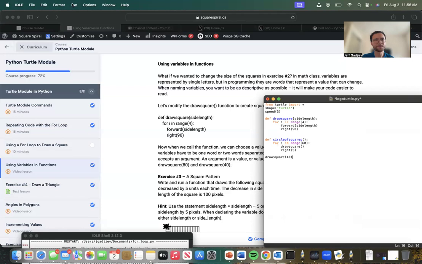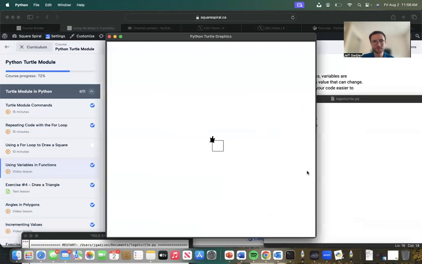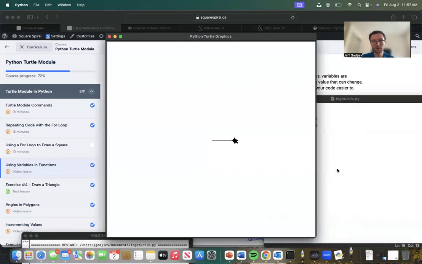Let's see what that looks like. Let's run it. We can see that the square is now smaller. Now what about 80? Let's see what happens here. It's bigger.